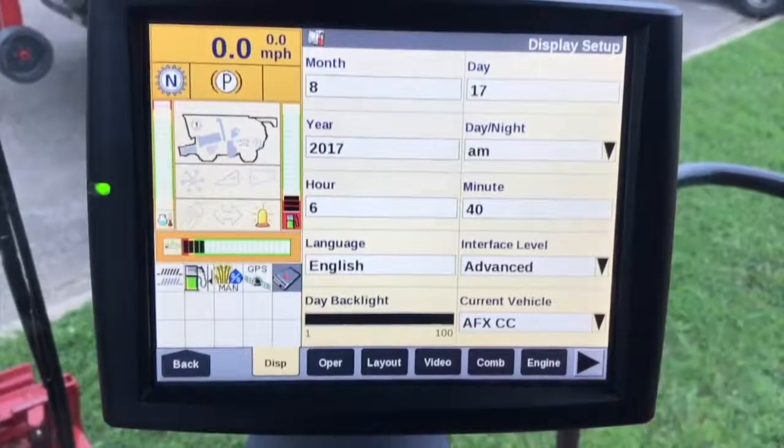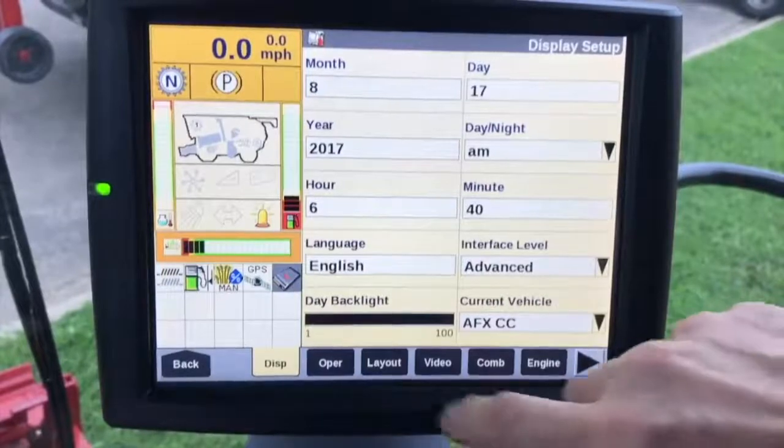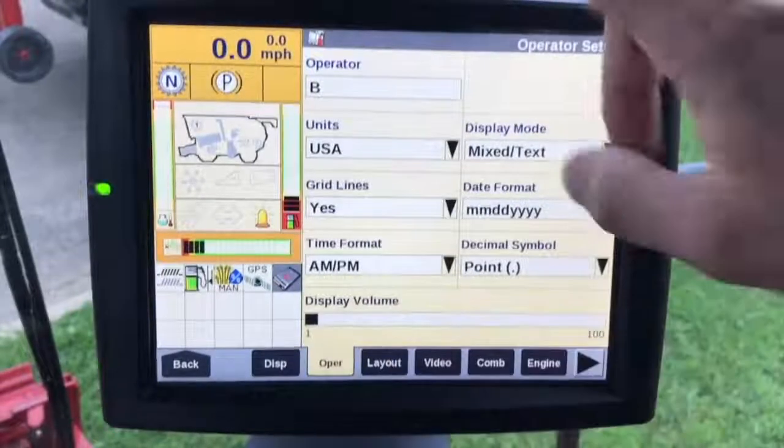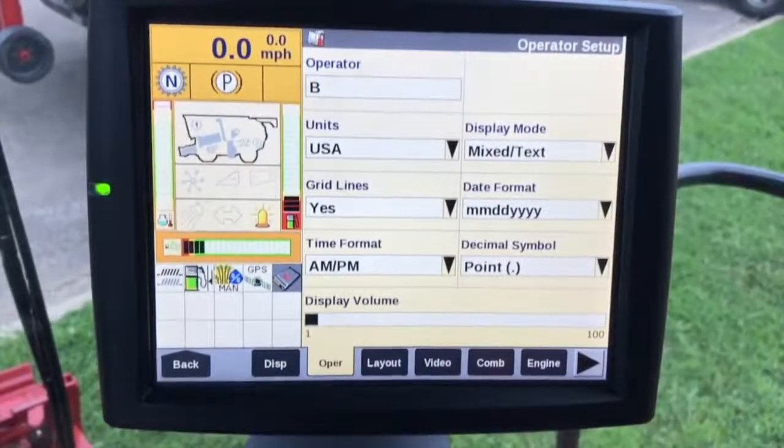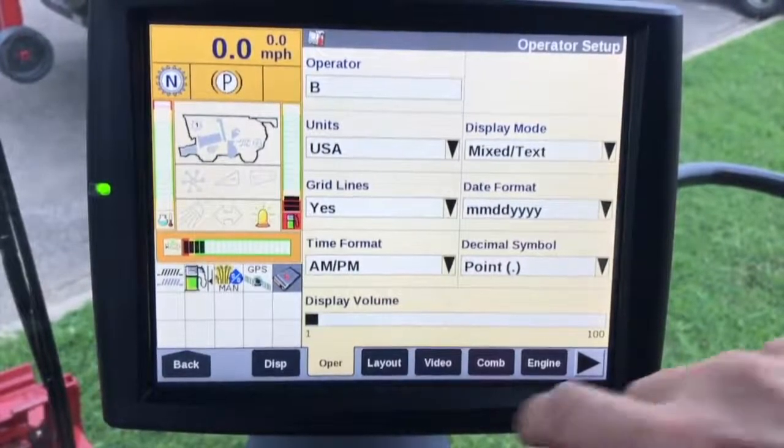The current vehicle will also have to be selected, so this will be different if you're on a mid-range combine. They actually have a little bit different vehicle software for that, so make sure that you have that selected. Next thing is the operator. We can use an operator to track our employees, or if you wanted to use it in the desktop software for tracking purposes, you can certainly do that as well.